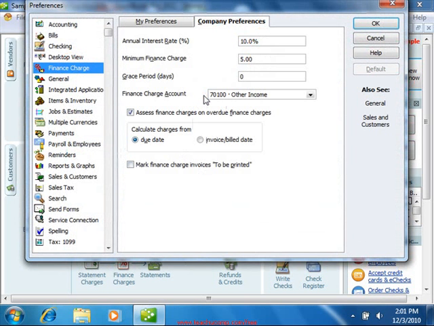If needed, you can check the Charge Finance Charges on Overdue Finance Charges box to enable that feature when calculating finance charge amounts. Below that, you can then select either the Due Date or the Invoice/Billed Date option button to set what date should be used when calculating charges.